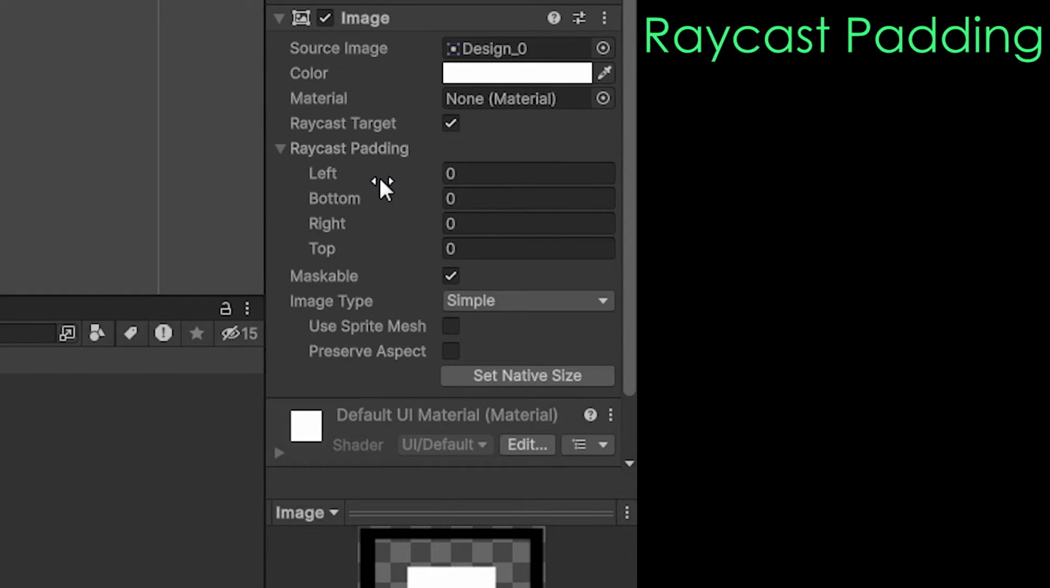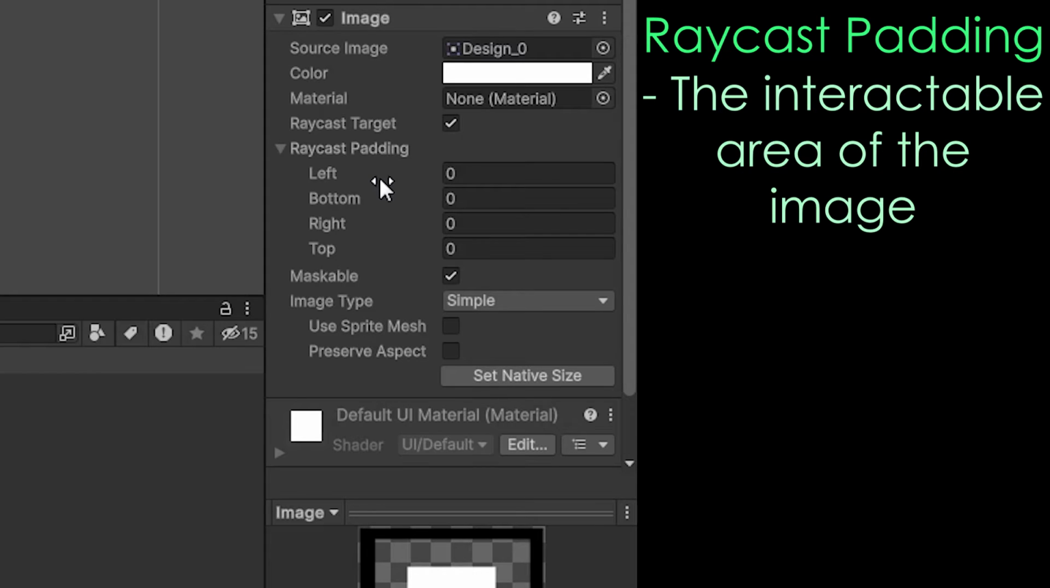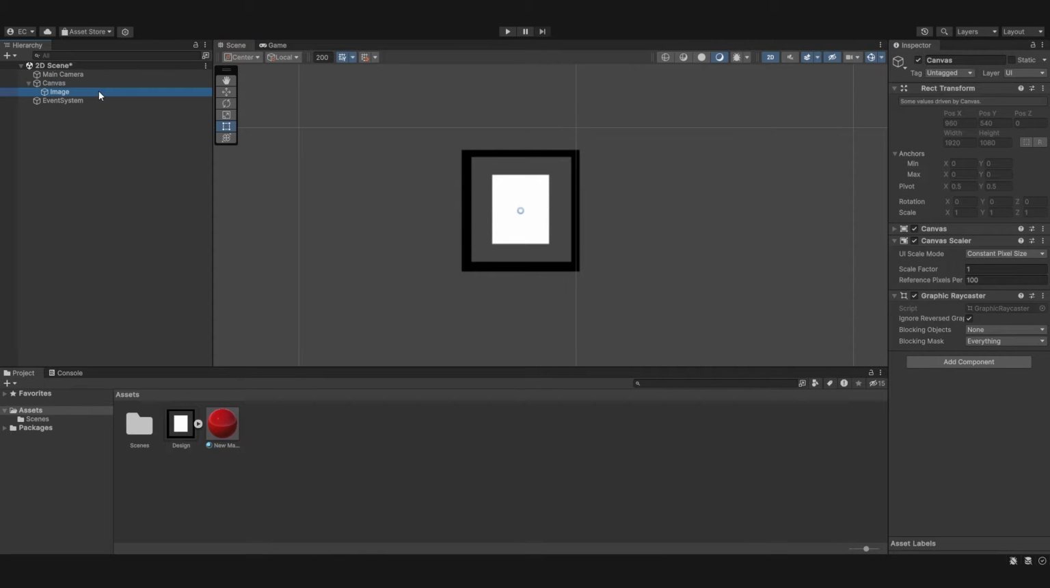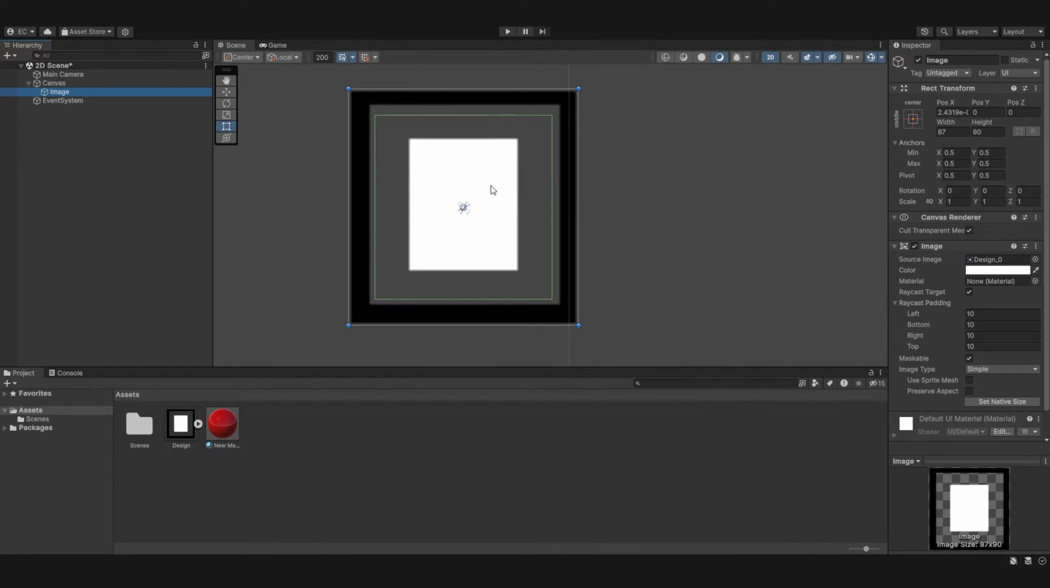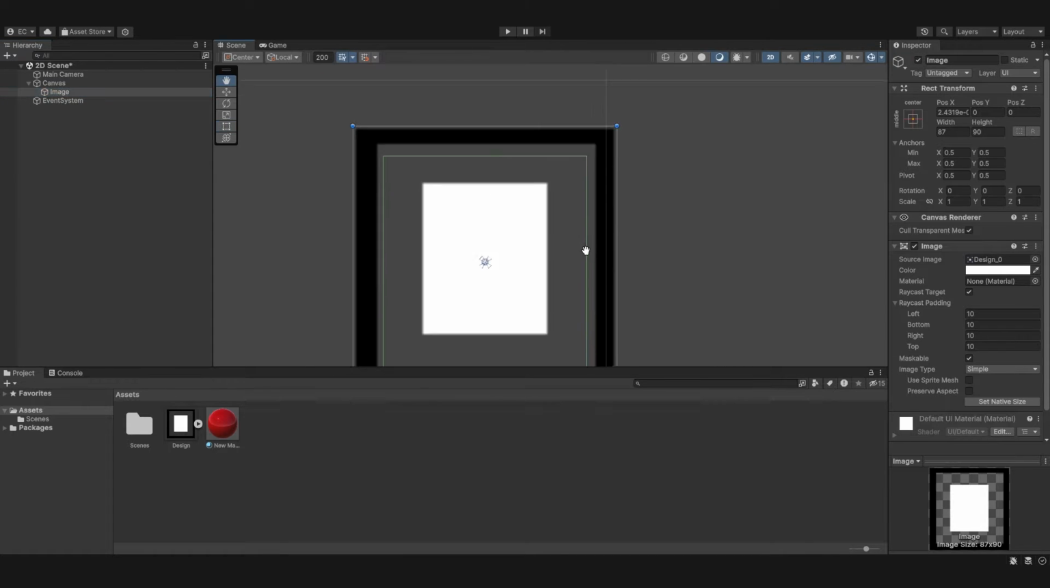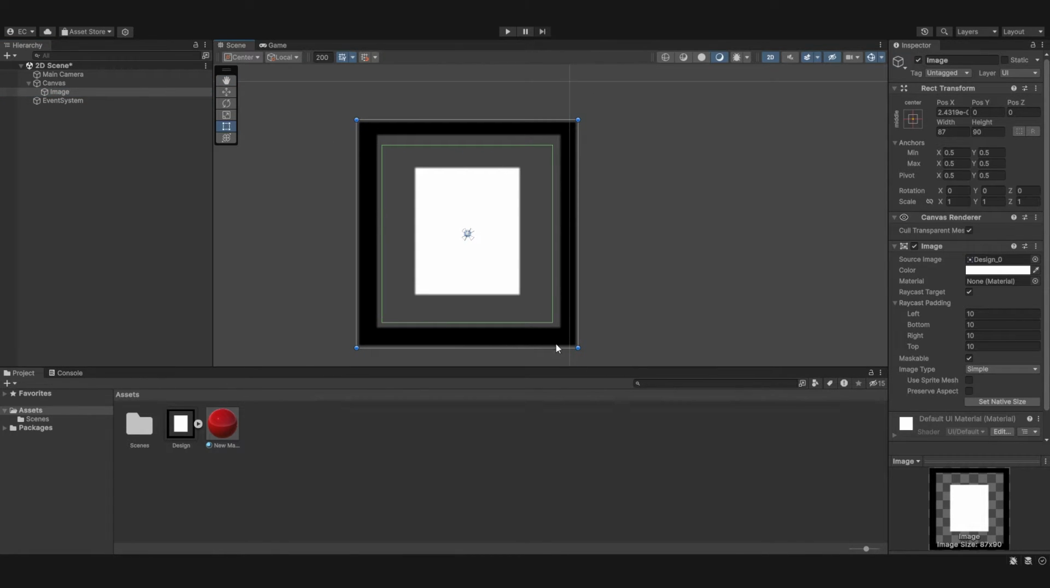Raycast Padding, I'm sure you might be familiar with padding, is basically the area of the raycast effects. It's the interactable area of the image. So if we put this in like 10 from the side, 10 from the bottom and the top, the clickable area is going to be a lot less than the actual area of the image. So anything within this green box, raycasts will hit. Anything out will not affect the image.